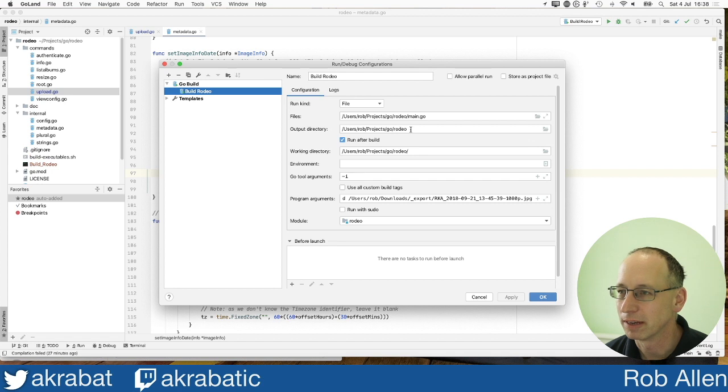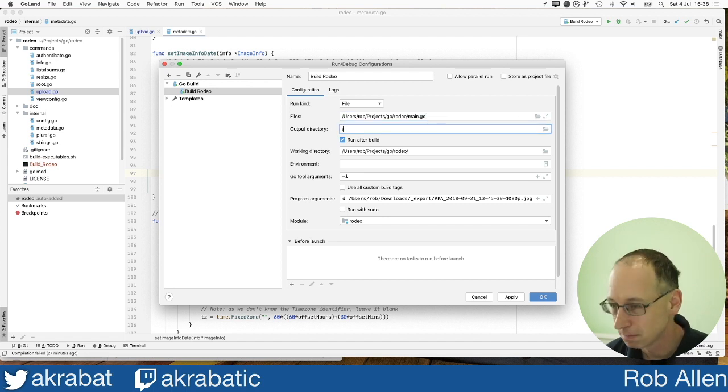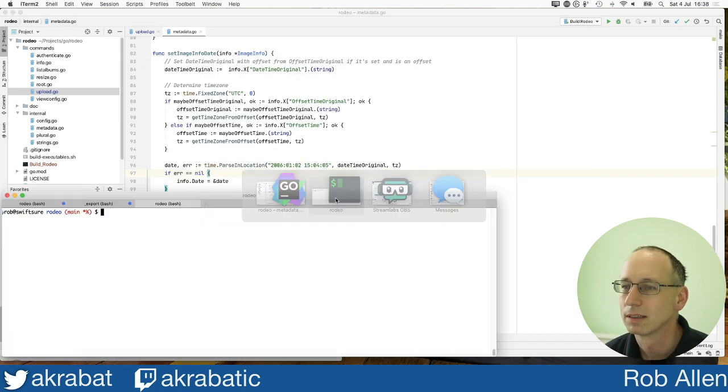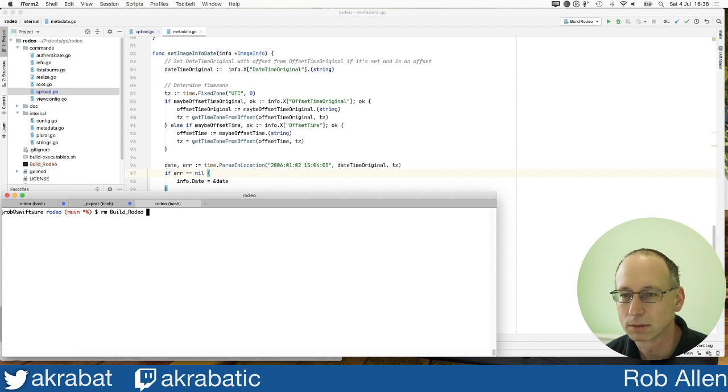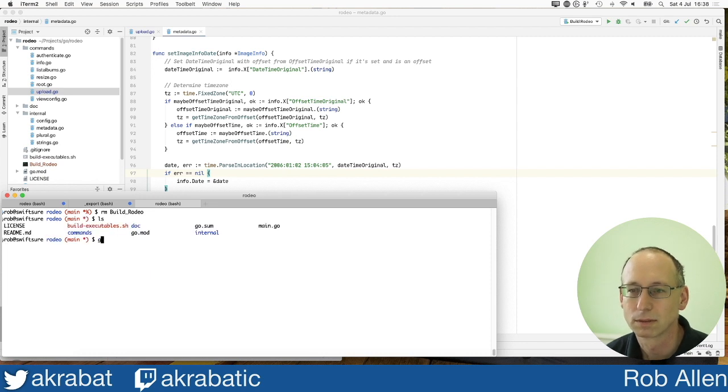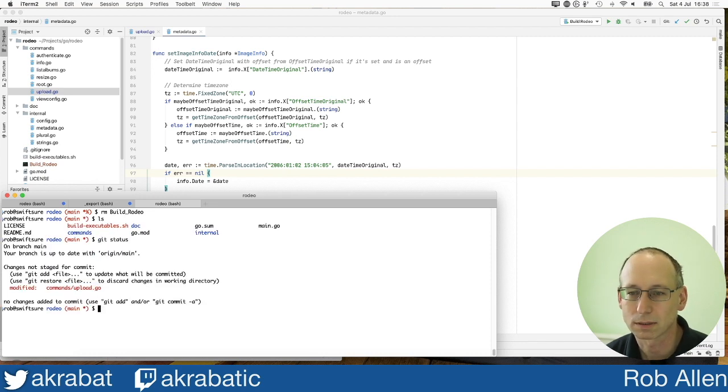Don't think we want to put it in here. Let's put it in /temp, although it's doing that weird thing again. I don't particularly want it in my local folder. rm build Rodeo. That's better.